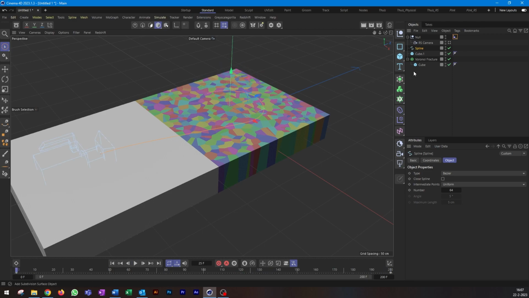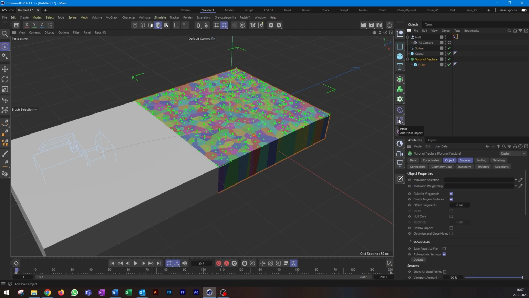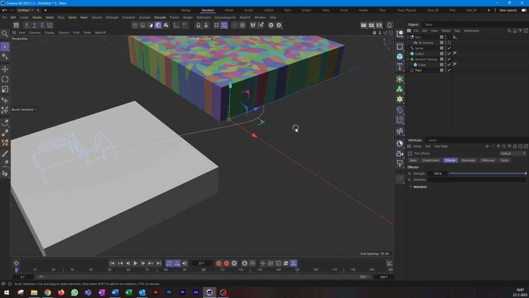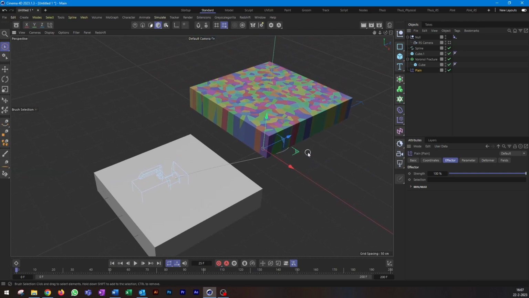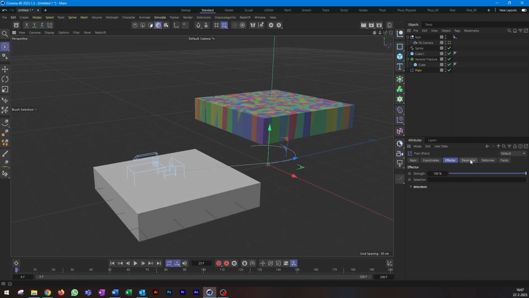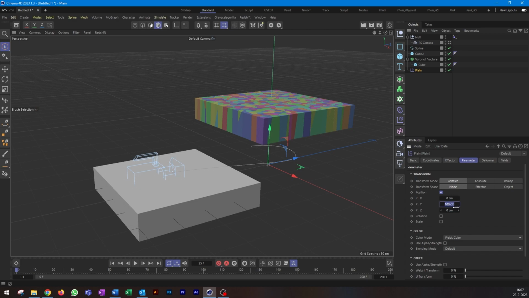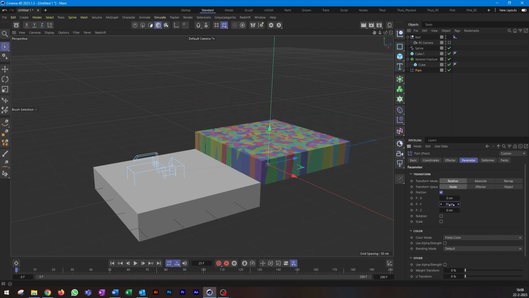So let's add some movement to our rocks. Let's see, I'm going to use a plane effector. And it's moving all rocks up way too high, so let's see. I'm going to change the Y to 35. Now I only want the rocks to go up that are near to the camera. So let's use a spherical field.